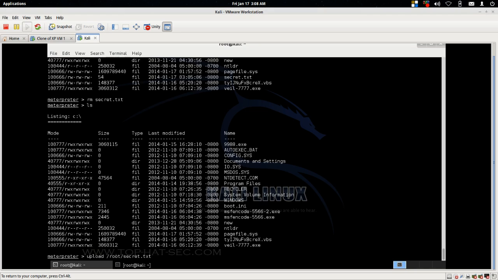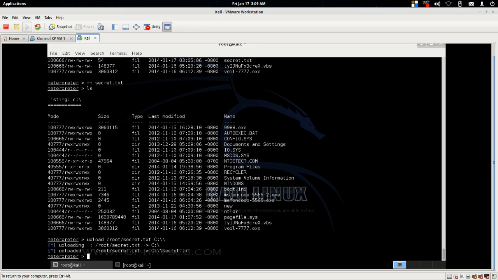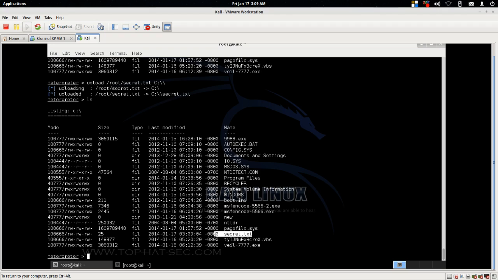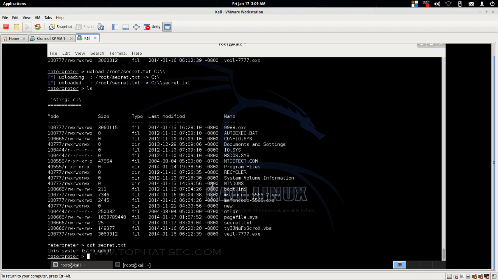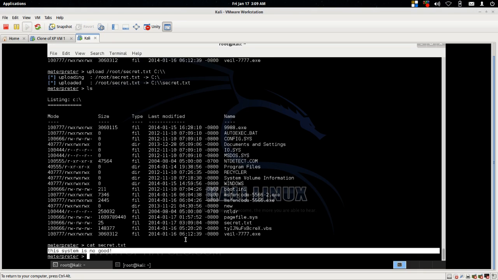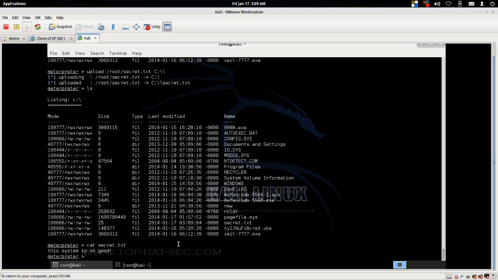So upload the file on our system, the location anyways, and then where do we want to upload it to on the Windows machine? C:\\, and then just hit enter. And now it's uploaded it there. I can do an ls, and there's our secret.txt. Let's do a cat secret.txt, and all it is, this system is no good. So there's the example of upload and download. Of course, we can do it to any file we want. It doesn't have to be a TXT. We can download EXEs or PDFs, any kind of documents that we want. Upload, download, whatever it is.